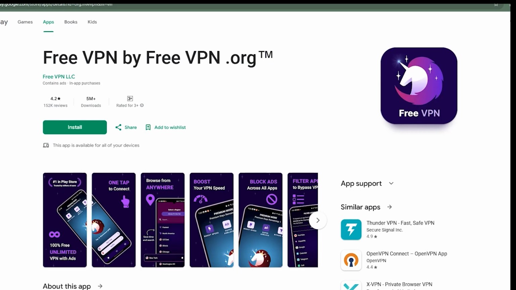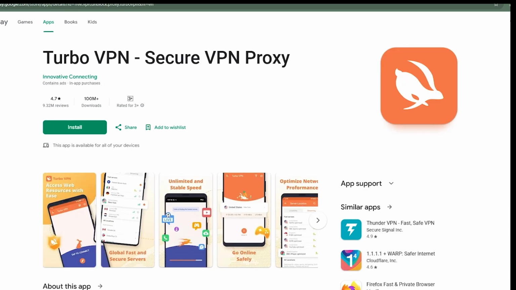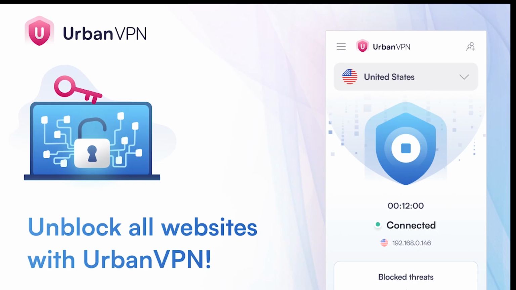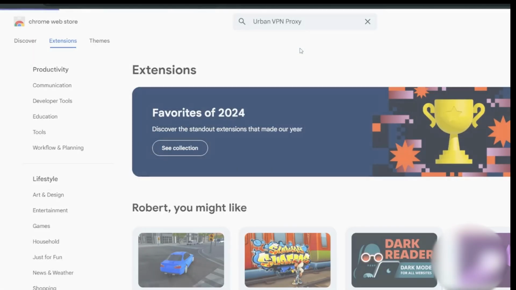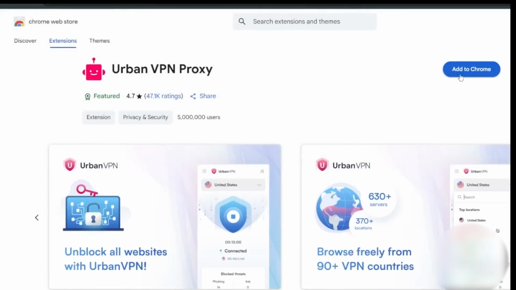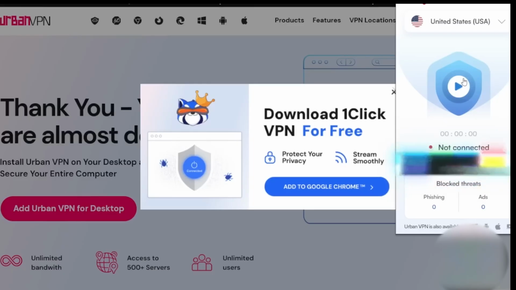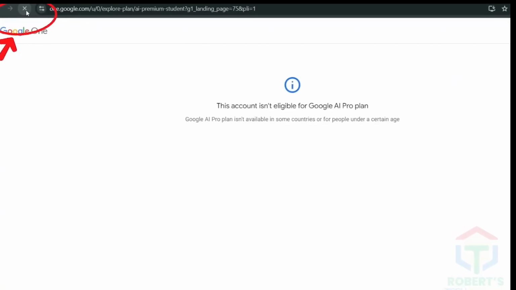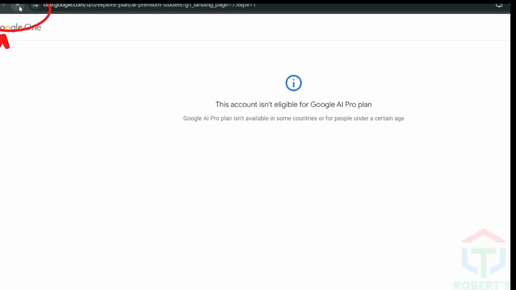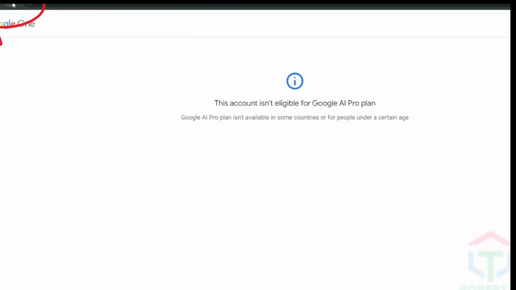After testing out some of the free VPNs available to us in the Google Store, we saw that Urban VPN was one of the best ones. Once you download the VPN into your Chrome extension, you can just jump onto one of the countries you want to use as your IP address location. In this situation, selecting the US would be the best option. Following the selection, you can refresh the page so that you can gain access to Google AI Pro.